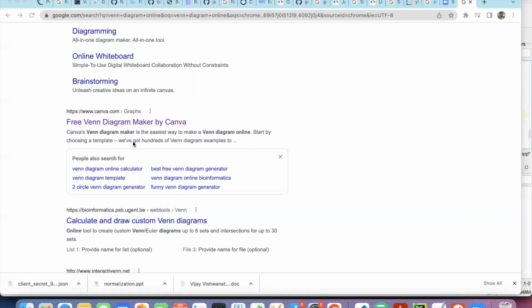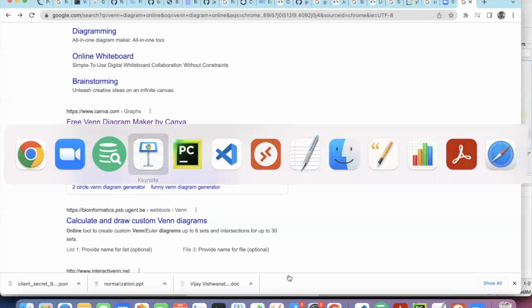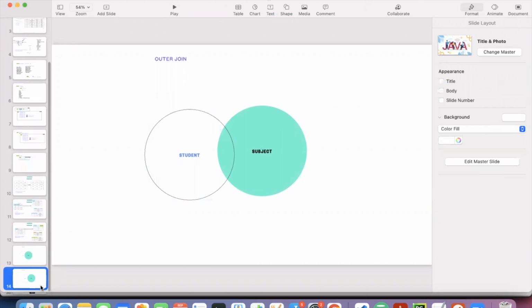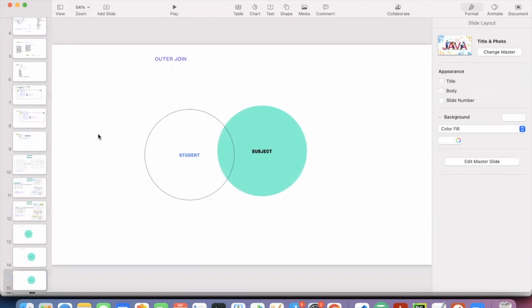Yeah, let me see it. I'm sharing entire Teams only. Okay, let me share in my PPT itself. Can you see my screen now? Yes, sir.